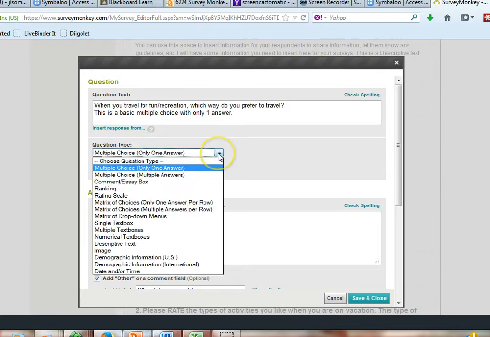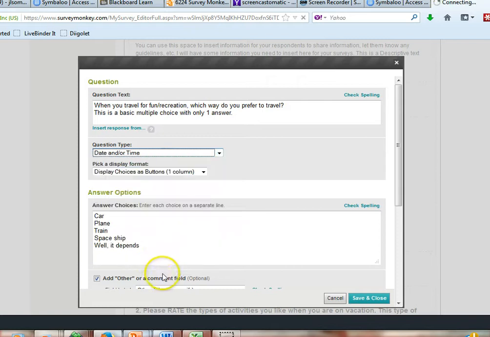If I hold down on the arrow, you can see that these are all the different types of questions that you can choose when you're using SurveyMonkey.